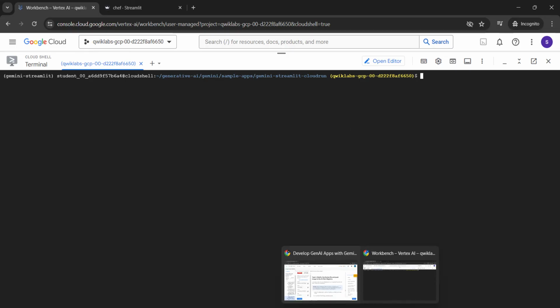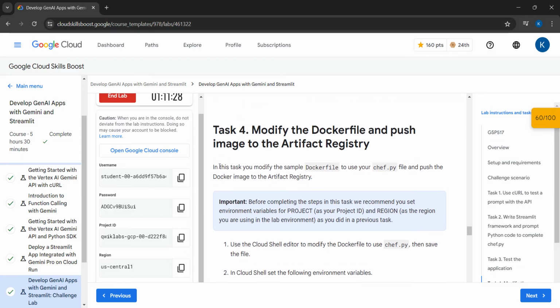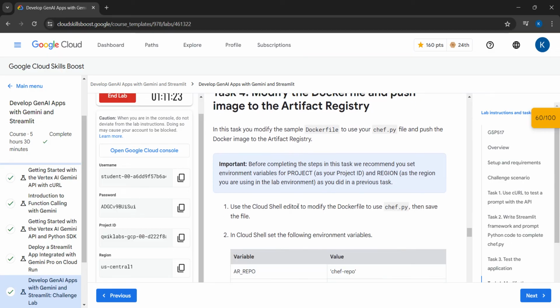So where you need to run the command. For that, you need to use this Dockerfile. So we will be using the Dockerfile and push the image to the Artifact Registry. For that, we need to set up again the project environment.